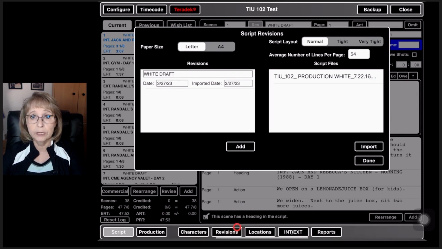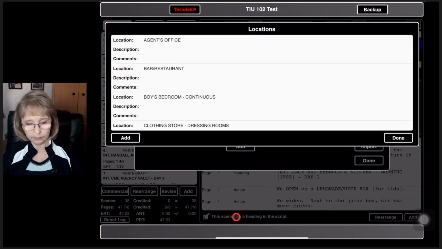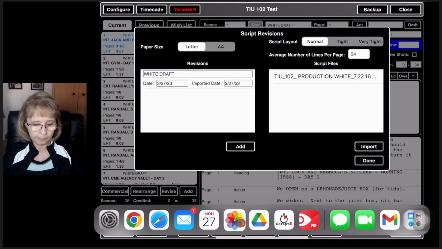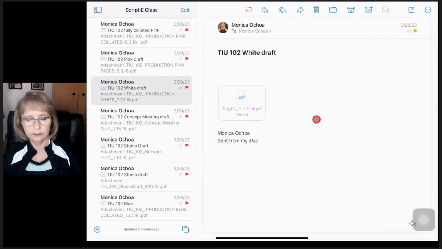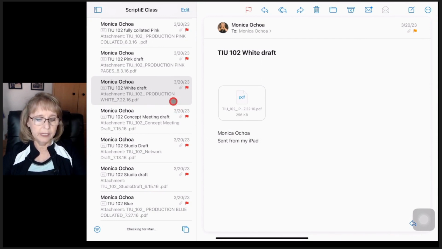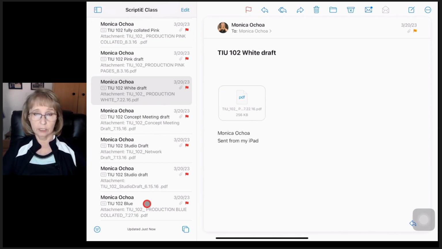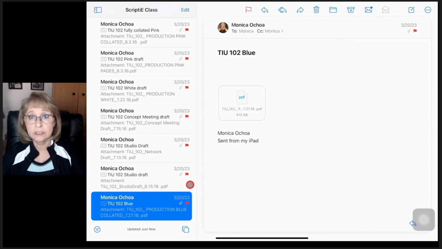So now what we want to do is come down here to our mail again. And let's get rid of that. And we're going to go to the pink draft, or actually the blue draft, because that is the next color in line. When you're working on episodic, each revision has a different color, for those of you who don't know. And the first one is usually the white, and the next one is usually the blue. And then of course pink comes in. So we're going to be downloading the blue draft, because that's our next revision.